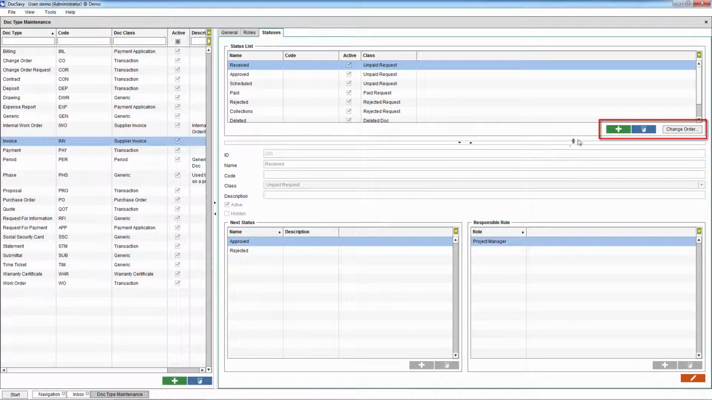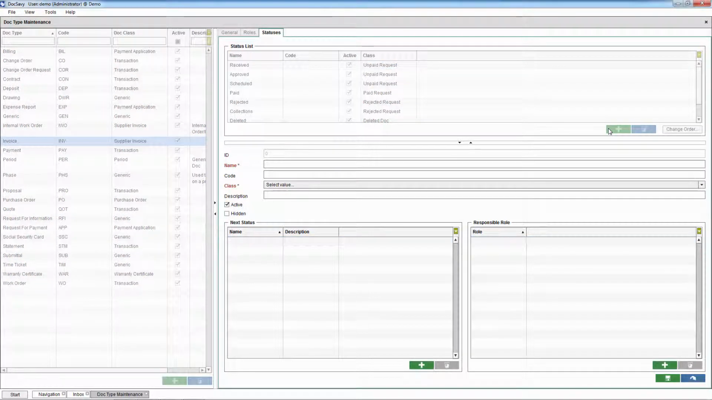You can add, remove, or change the order of the statuses. When you change the order of the statuses, this defines the order in which they are displayed in the combo box. If a status has been used in the system, it cannot be removed. But to ensure that it is no longer used again within DocSavy, simply uncheck the active checkbox. When you select the Add button, you are directed to the bottom editor to fill in the fields.